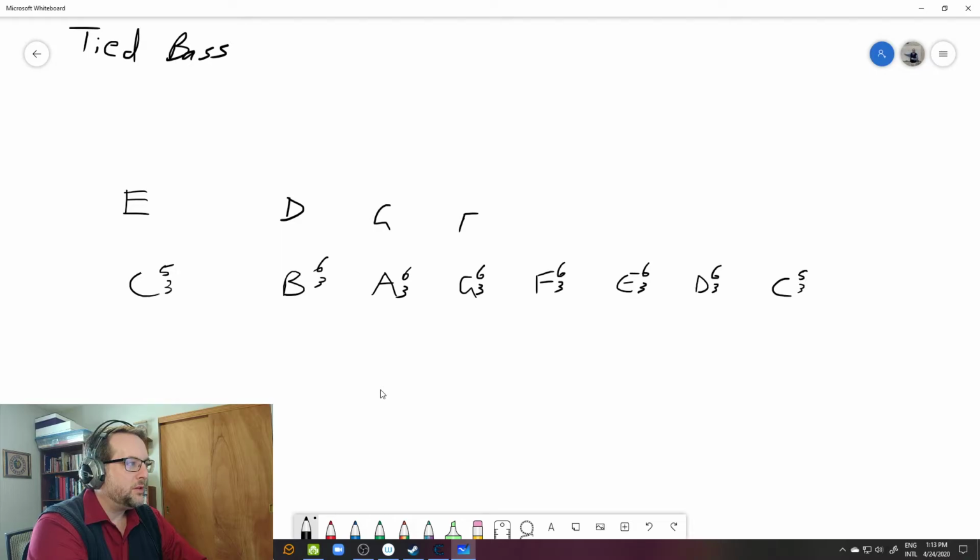Where am I at? I skipped something. C, B, A, G, E, D. Oh, E, D, C. I turned that C into a G. E, D, C, B, A, G, F, E. There's my parallel thirds. But now above that, I'm going to have sixths moving. And that's my fauxbourdon texture.